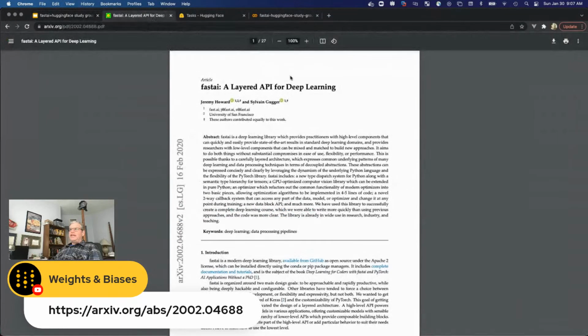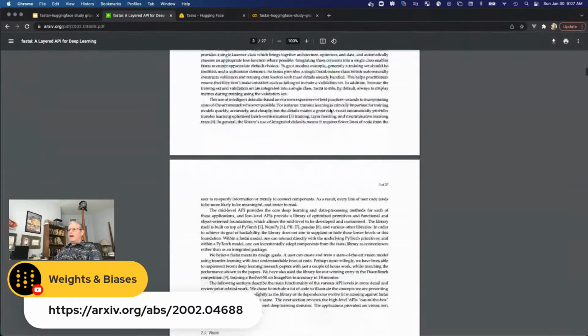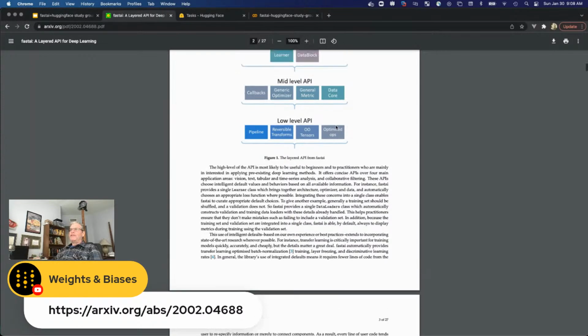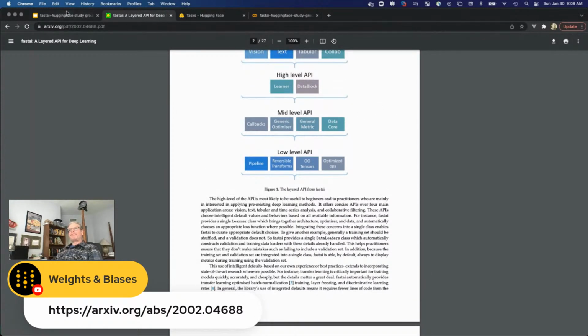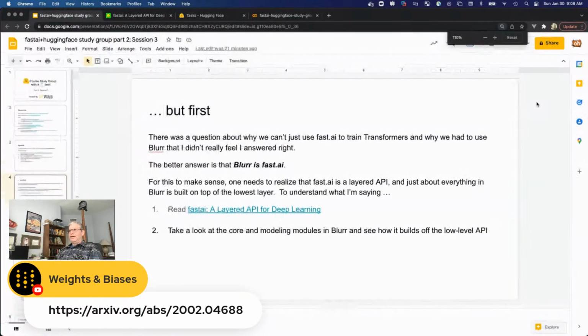Again, this is the paper right here, and you can find this through arXiv. Like I said, very readable. Check this stuff out, and you'll see this low-level API. You go through Blur, and you'll be like, oh yeah, this really is just fast.ai. It's built on the low-level versus the mid or high-level stuff. So that's just an FYI. I feel better now with that answer, by the way.